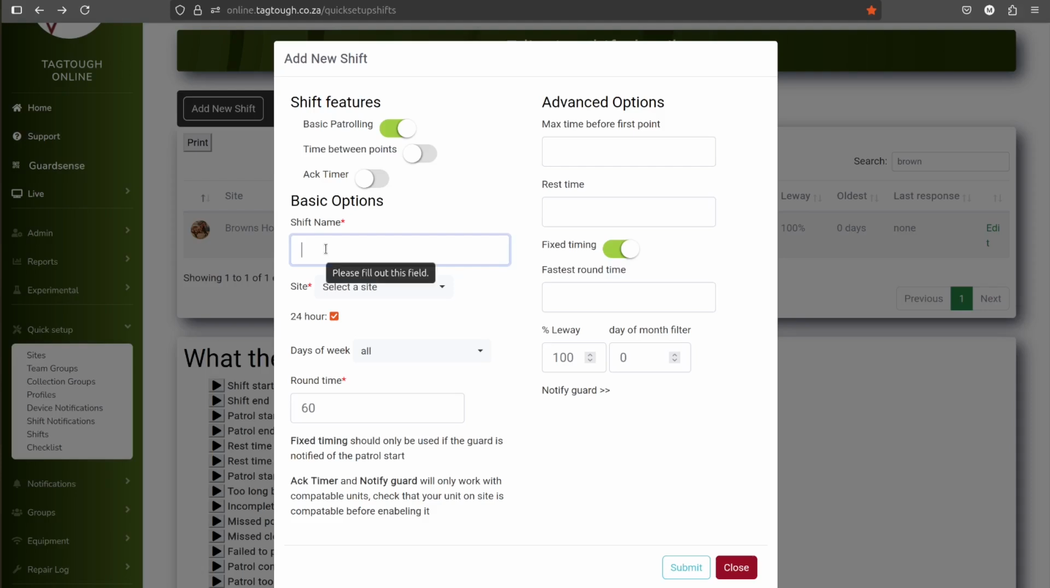First thing is a shift name. So for example, day shift or night shift or a public holiday shift or something like that that you might want to put in. You're going to select which site this belongs to. Then you need to choose how long the shift is. Now, by default, it just chooses 24 hours.